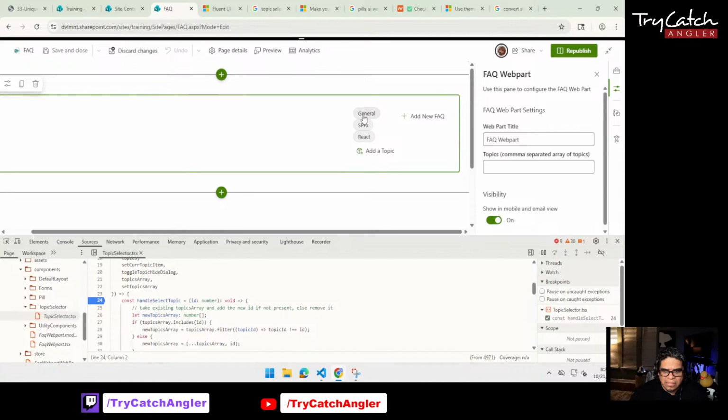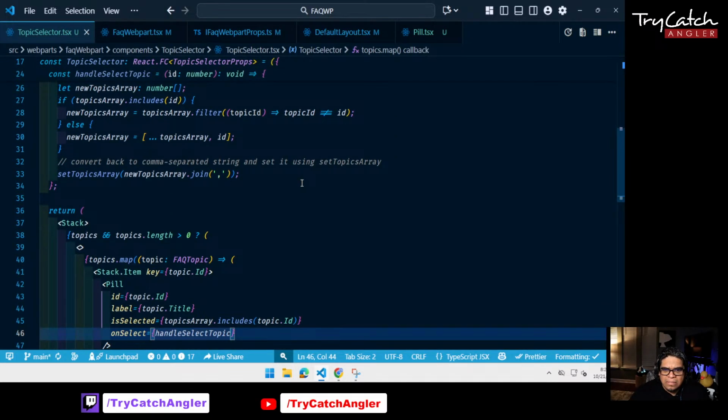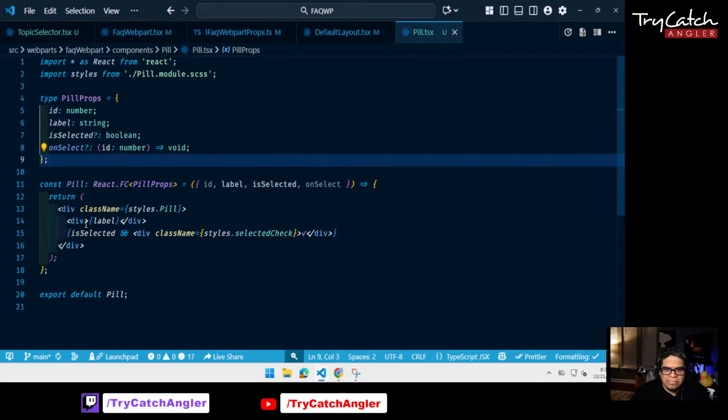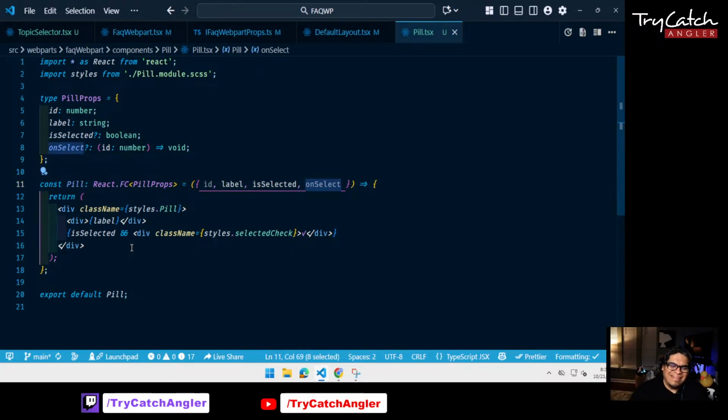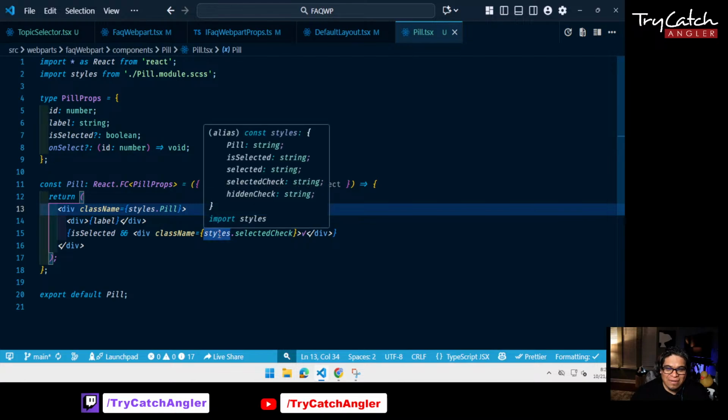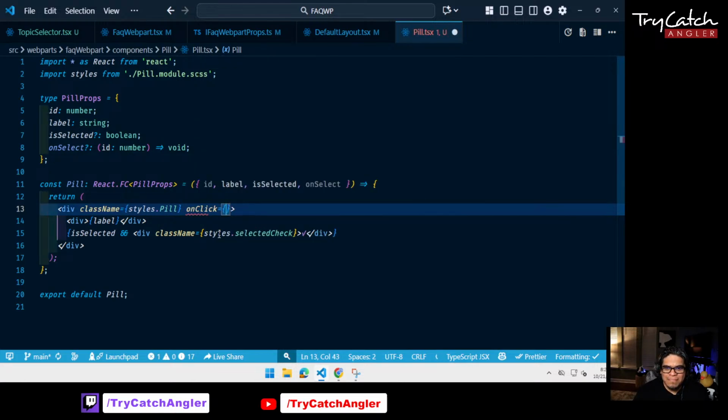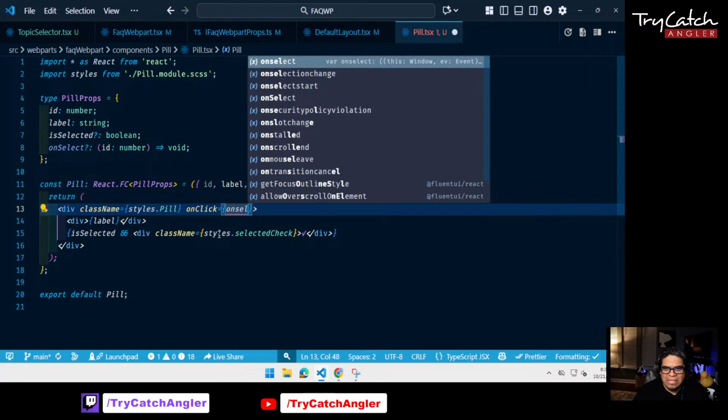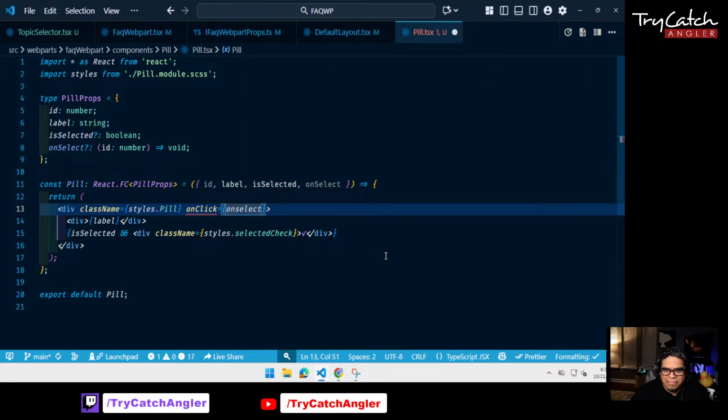So when we click on it, it's not even being called. See that? It's not even doing anything. So there's an issue with the pill. Oh, it's not even clicked. So we have to have an onClick obviously on here. We're going to use onSelect from our properties here.